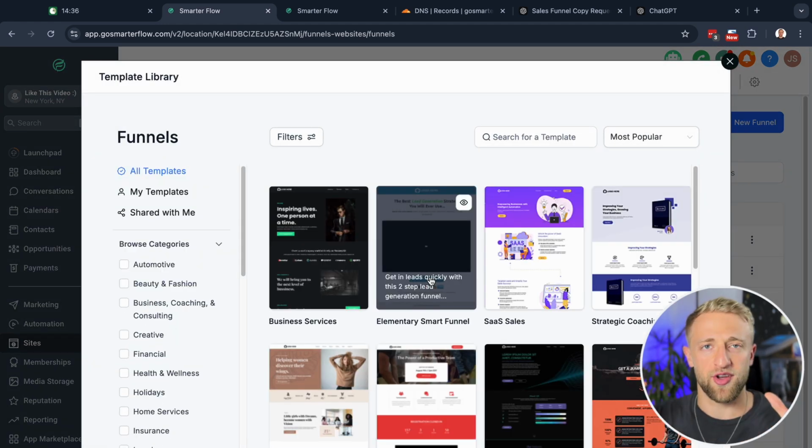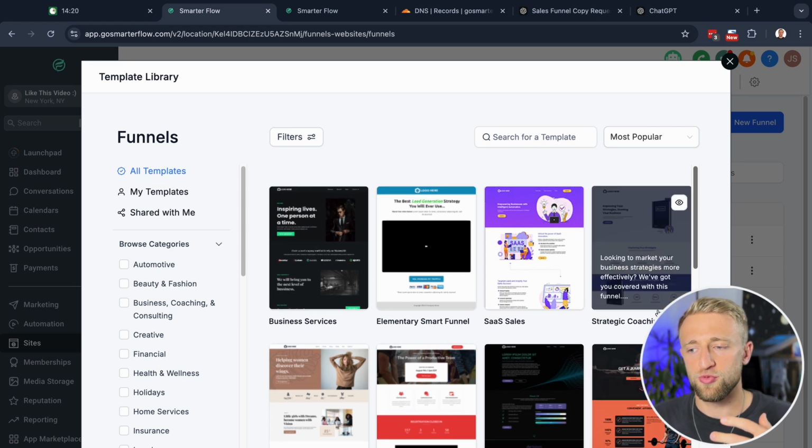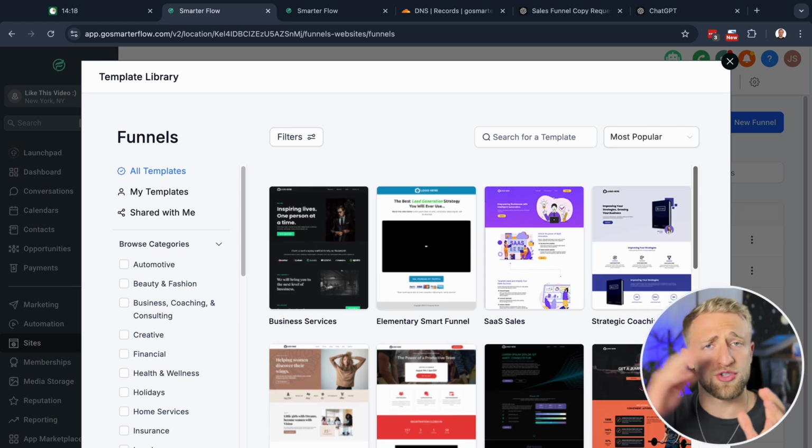So all my funnels, no matter how big or small, I always choose one of these funnel templates. And you do want to spend 10, 15 minutes, a solid amount of time, on choosing the right funnel template for you and your business. Because what you want to do once you have this funnel template is you just want to duplicate it. You want to duplicate it again and again and again.